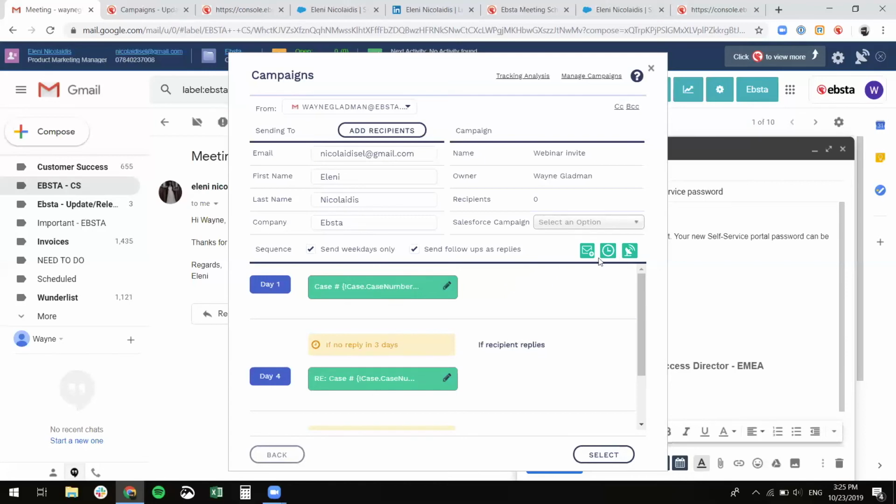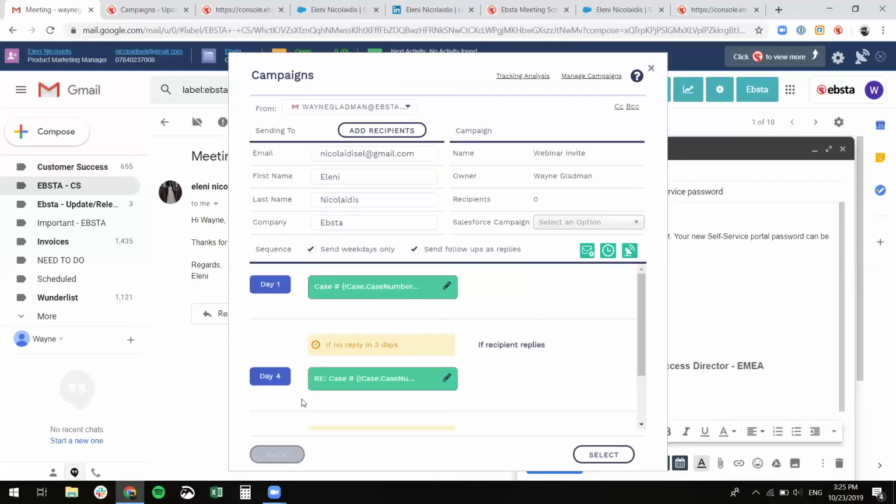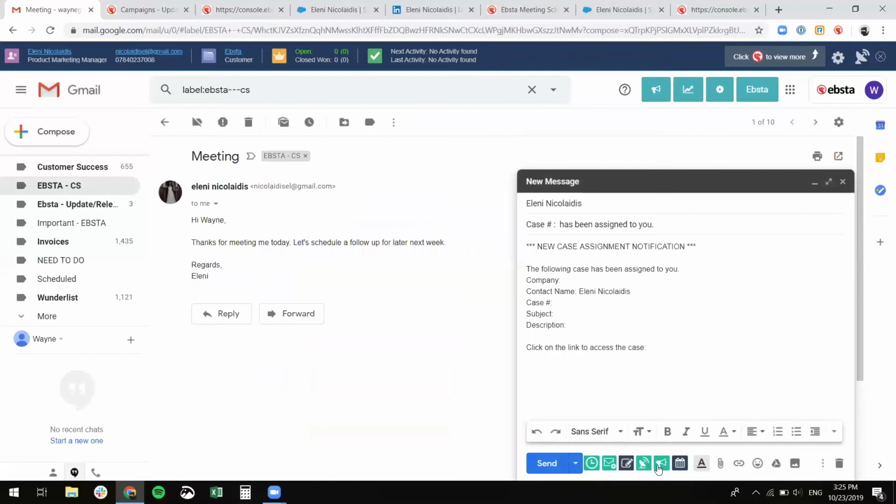Okay. And then also you have the various features that we previously went over. These emails will get added to Salesforce. You can delay send if you wanted to. For this, I'm going to actually send it today because I want to add her to it. And then also email tracking will always be on. I click select. Okay, and I click send.